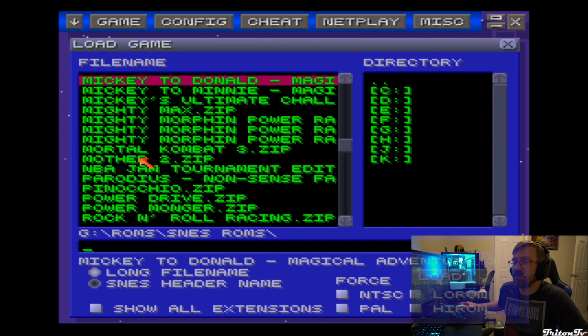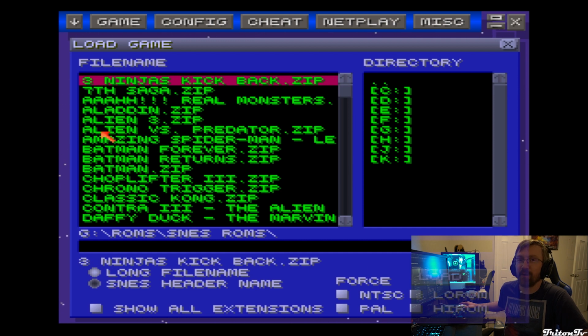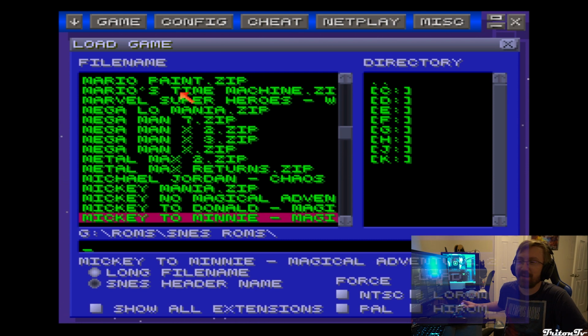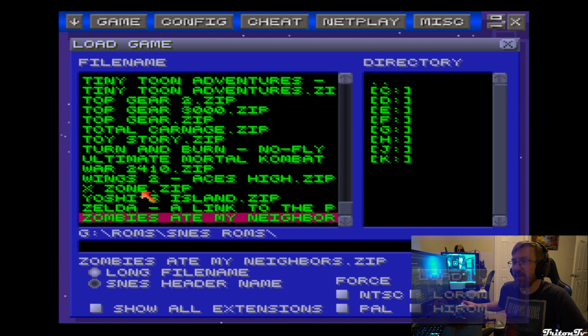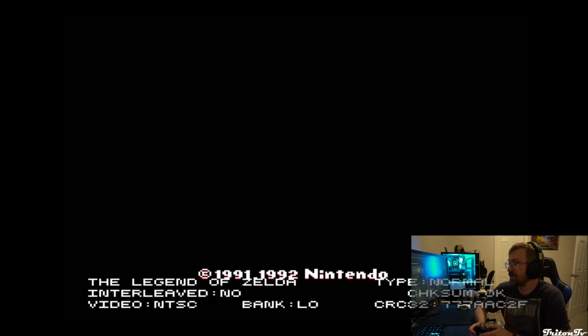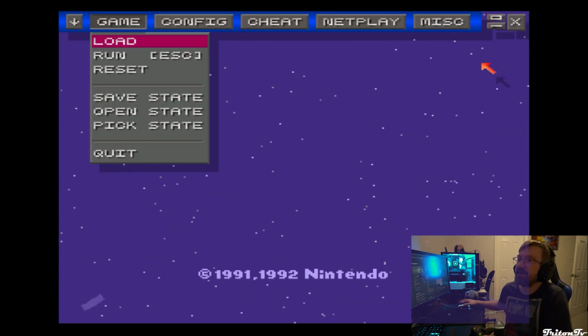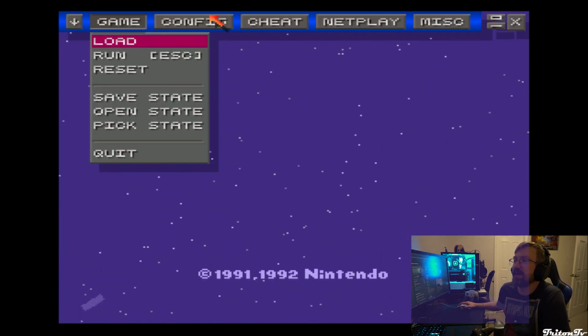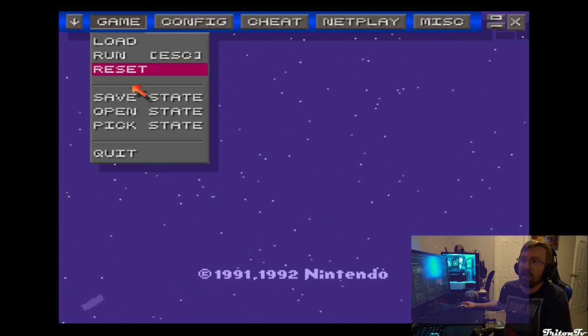As you can see, I have a huge library. I've been collecting ROMs, which are always, of course, legally obtained. But yeah, I've been collecting these for a long time. Let's see if we can get this. Here's the next Zelda. Let's make sure input is set up. So yeah, you can see you have the game tab.